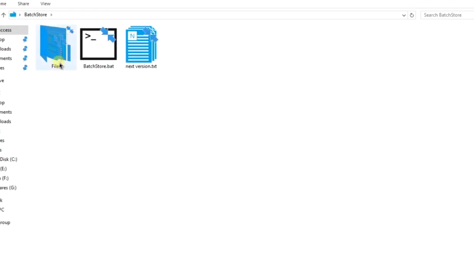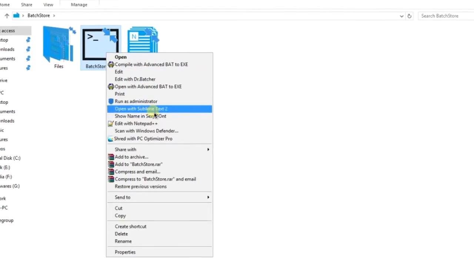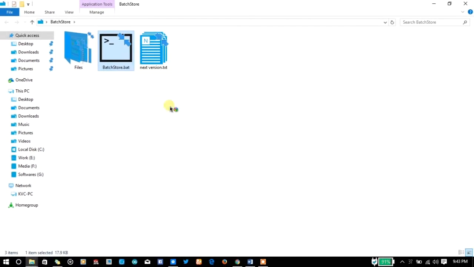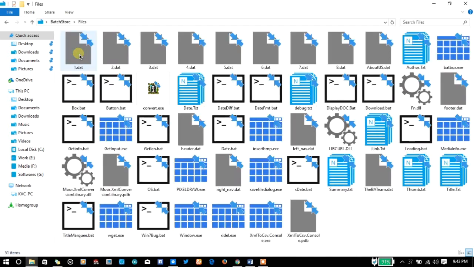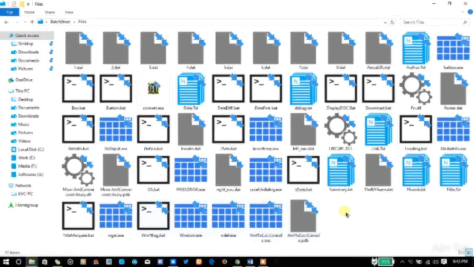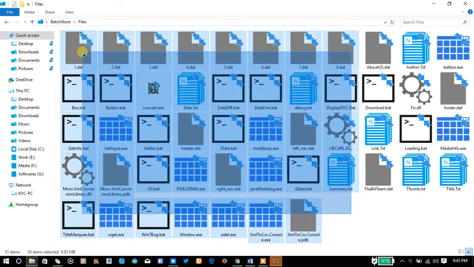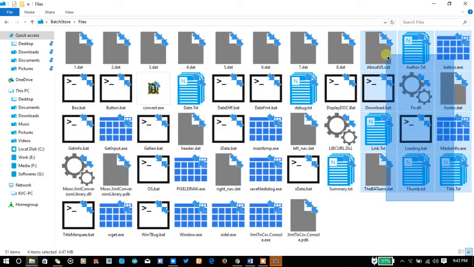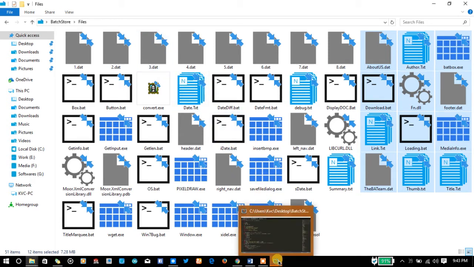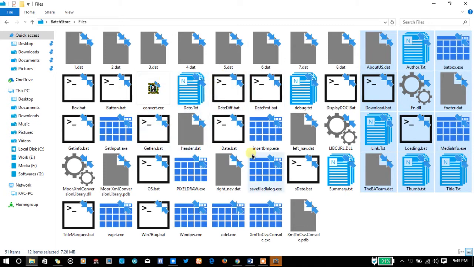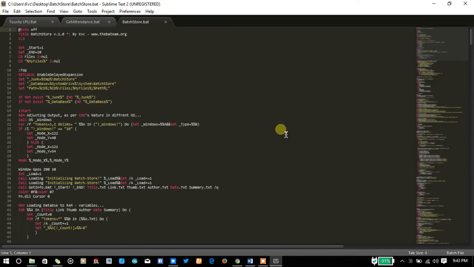Let's directly jump into the batchstore.bat, and I'm going to open it with the Sublime text editor. That's my favorite one, and here is the files folder. Let's go into it, and there are 51 plugins. These all help the batch store work perfectly. The idea, as you know, came from Papertronics, and Sonak has provided us the important plugins for the batch store. So that's quite a teamwork.